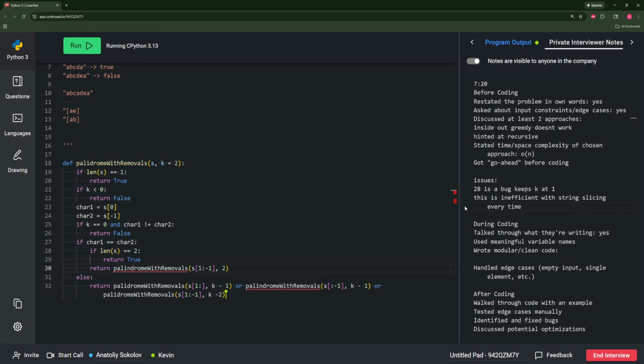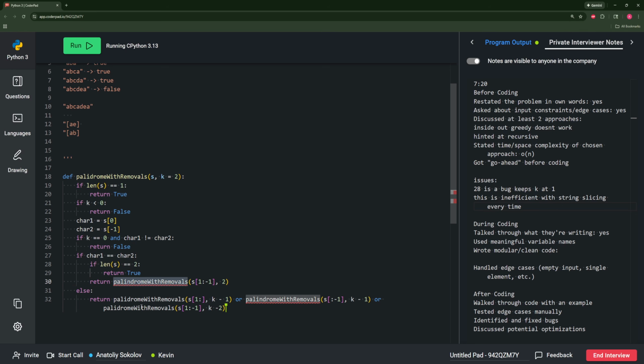Okay, so it looks like it's not defined. Wait, why is that? That's weird. I'm not sure. I think you used the wrong name or something.